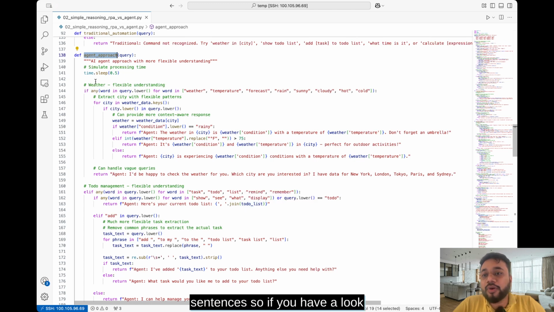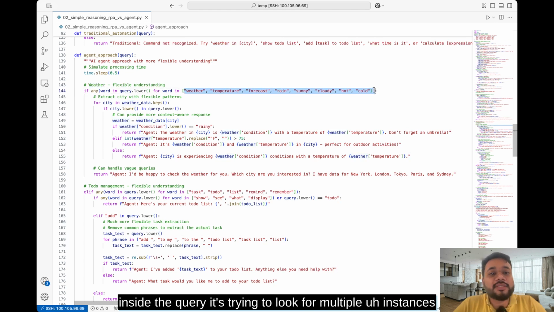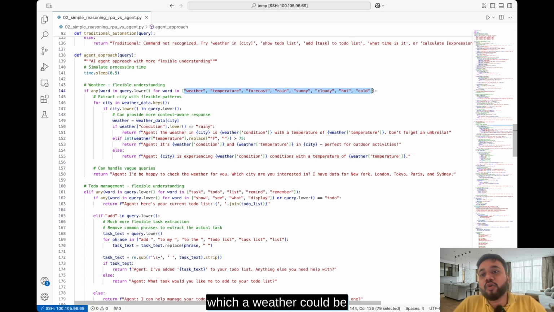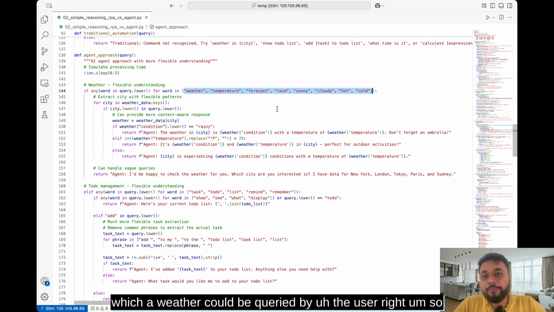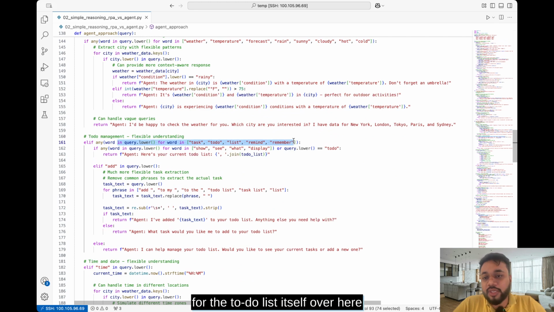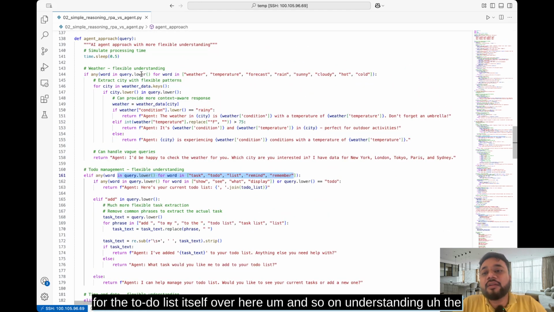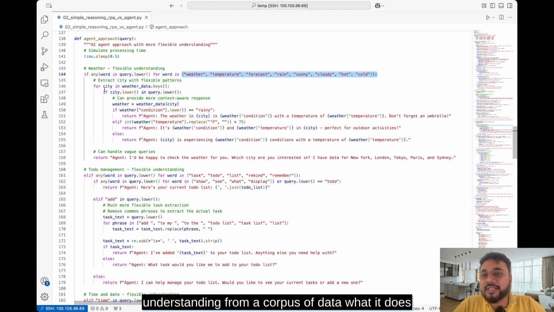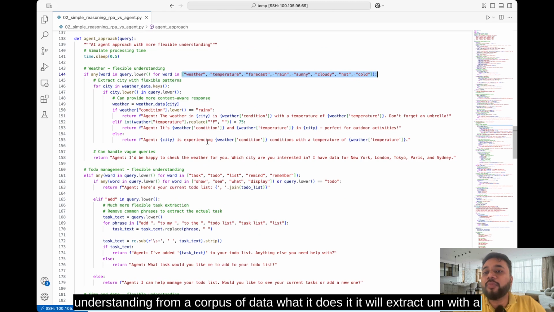So if you have a look over here, it has a flexible understanding of weather, where inside the query it's trying to look for multiple instances in which weather could be queried by the user, right? So it does that, and similarly you will see for the to-do list itself over here, and so on. Understanding the words after having a flexible understanding from a corpus of data, it will extract with a flexible pattern.